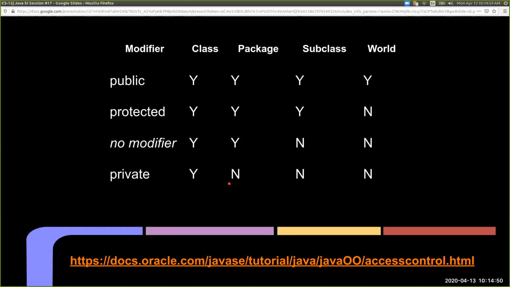Okay, cool. So private: everything inside can access it, but everything outside, even the package, cannot. If you had another class in the same project that you didn't want to access it, you use private. So there you go. And this article is pretty good.